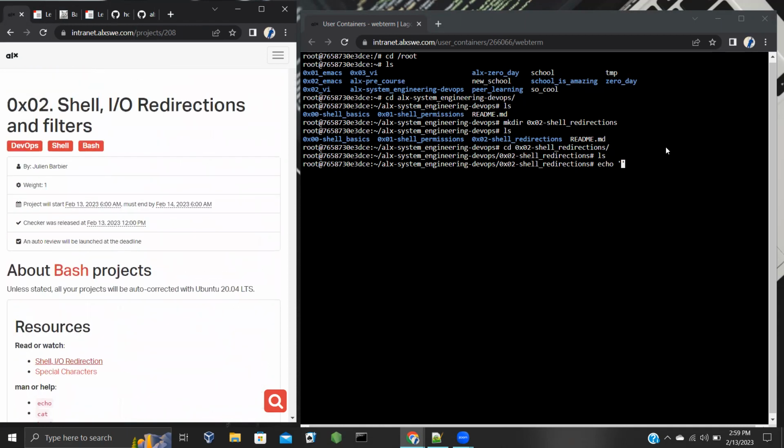So let's just give it this: shell redirection. You could decide to come up with any description of what your script is doing, but I think I prefer mine to be like this: I/O redirection. Okay, sorry, I/O. So we'll put that into our README file, README.md.